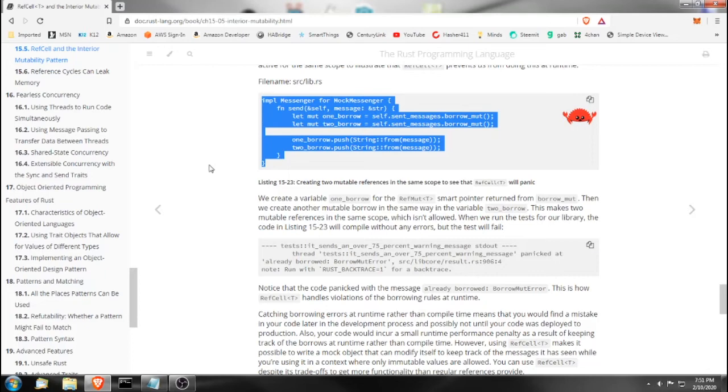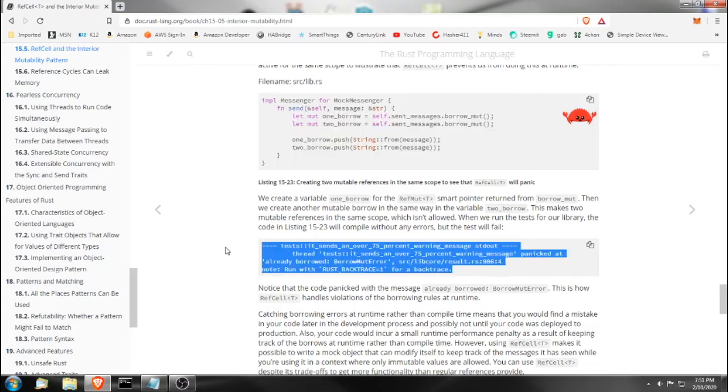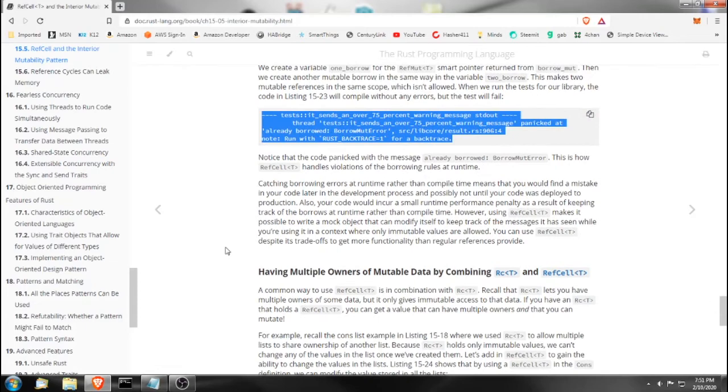Then we run the tests for our library. The code in Listing 15-23 will compile without any errors, but the test will fail. Notice that the code panicked with the message "already borrowed: BorrowMutError". This is how RefCell<T> handles violations of the borrowing rules at runtime.